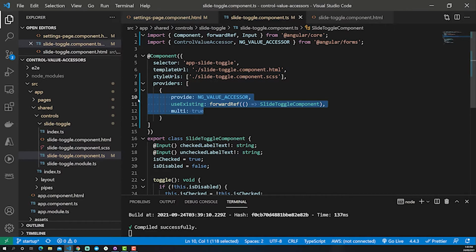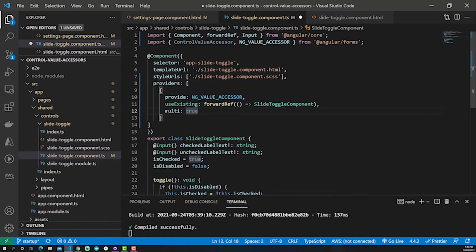So any ng value accessor you ever write is always going to have multi set to true. That's just something you do in Angular, okay? So I'm going to actually move this over and save. And now the second step to this is to actually implement the control value accessor interface that we have up here.